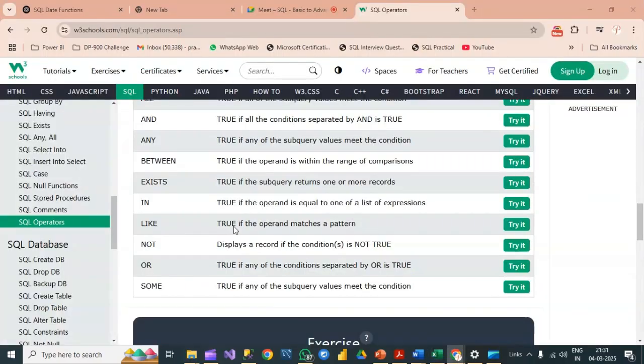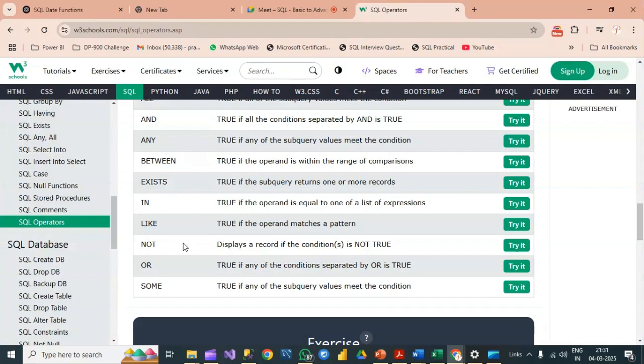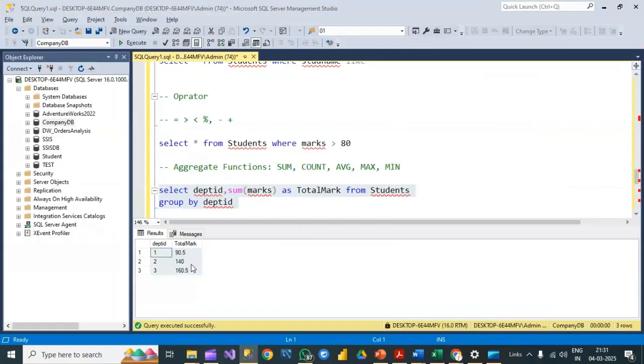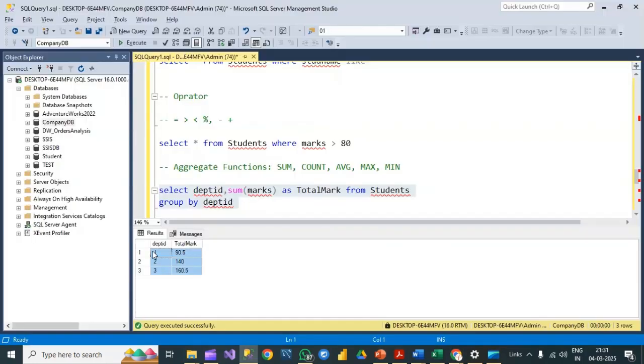So I will copy this one and paste it here. Basically, if you check department ID 2, if I use this 2, or I will take the table directly. Okay.